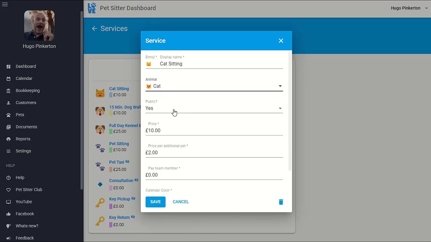You can also choose whether this is a public service. Services that aren't public don't appear in Pet Owner Dashboard. So again, the sort of things here is things like key pickup, key return. You may not want those to be bookable through Pet Owner Dashboard.